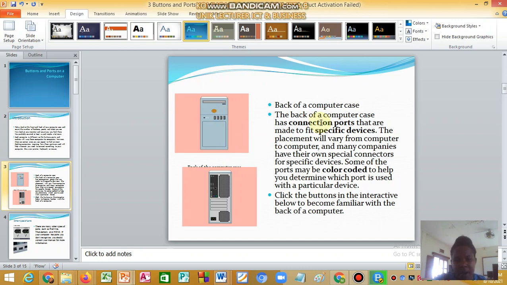So the back of a computer case has connection ports that are made to fit specific devices. The placement will vary from computer to computer, and many companies have their own special connectors for specific devices. Some of the ports may be color-coded to help you determine which port is used with a particular device.